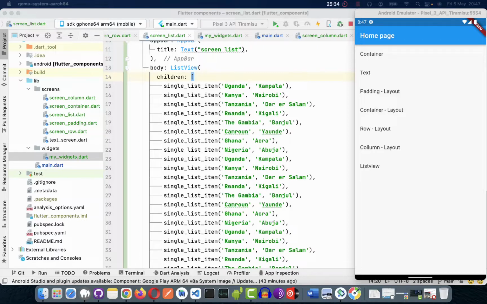So images in Flutter are categorized into two. We have asset images, and then we also have network images. Asset images are the images that are within the project. For example, if you have an image inside the project and you want to use it, that's what we call an asset image. And then we also have network images.